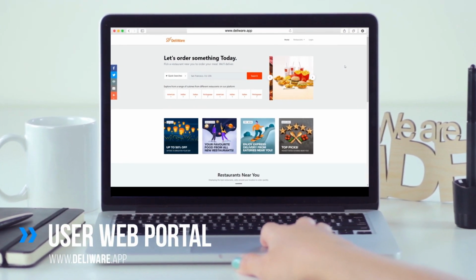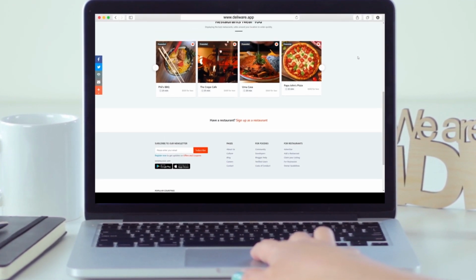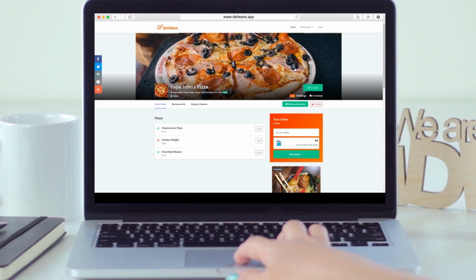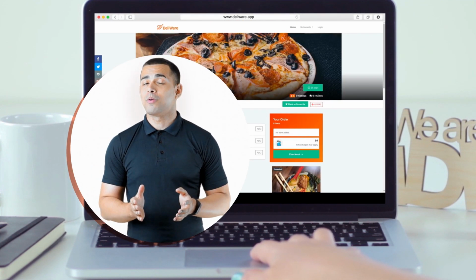This fully responsive web portal allows your customers to order food from the browser. It offers similar functionality as the app. The admin dashboard configures both the user app and the web portal seamlessly.